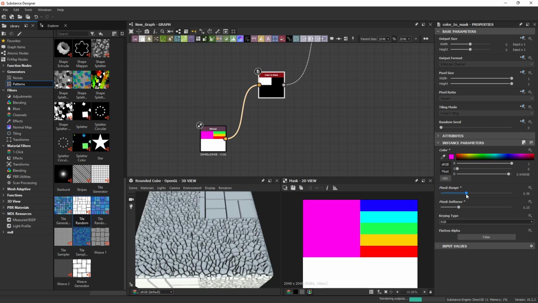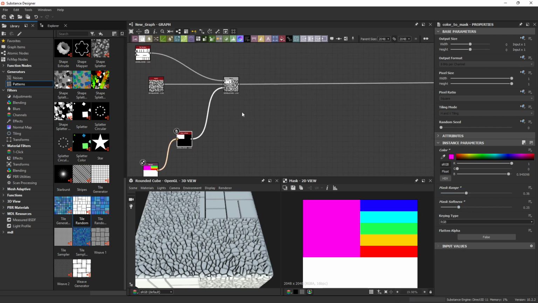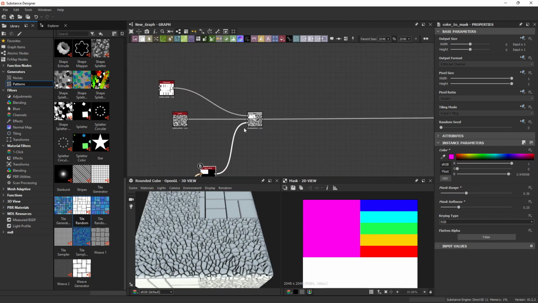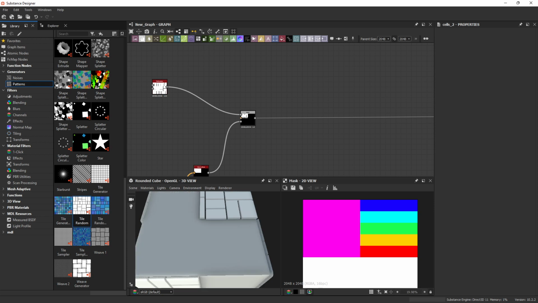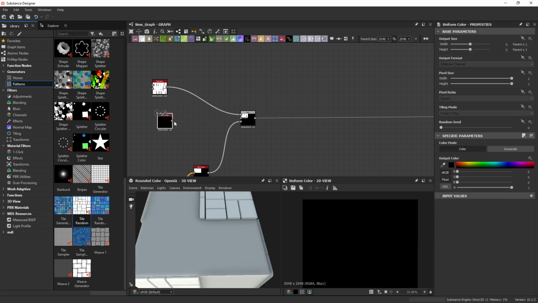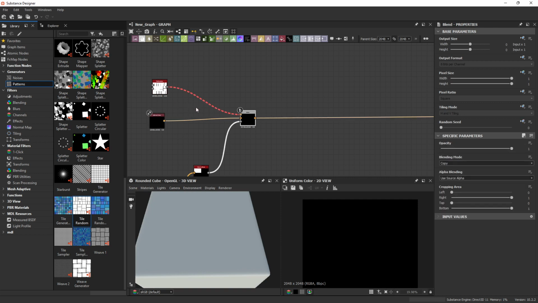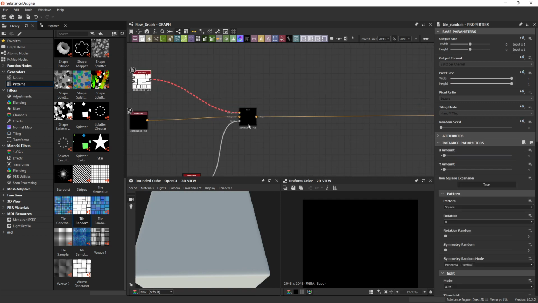That plugs in just like that, real quick. We'll leave that one as tiles. We'll put in a uniform color real quick as black, so we can see what we're adjusting and what we're not adjusting. Okay, and this one's complaining now.